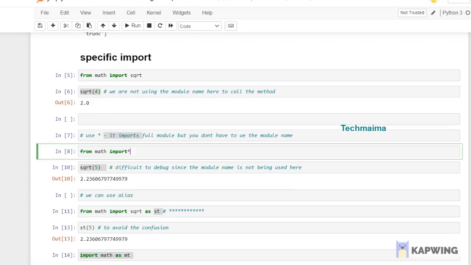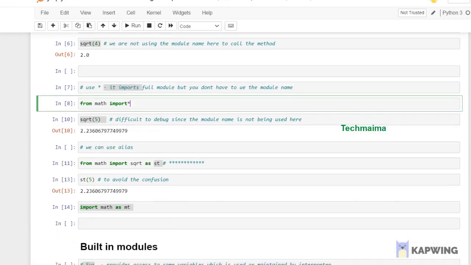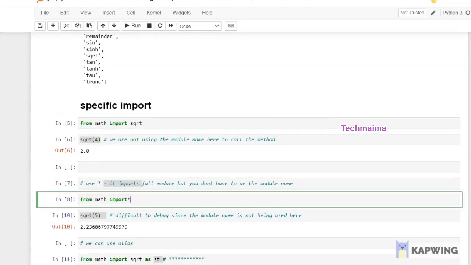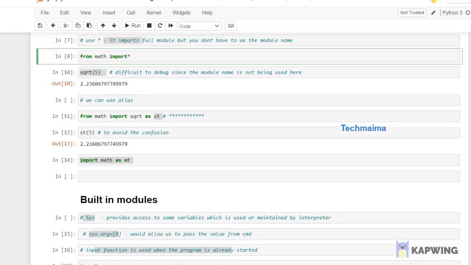And you can use an alias as well. So from math import sqrt as st, you can give any name that you want. So sqrt as st, math as mt, you can use any alias. This is also another example. I'm importing from math import sqrt as st. So st of 5 is, this is the response. Okay, so this is how you can follow three different categories: full import, specific import, and you can use an asterisk.